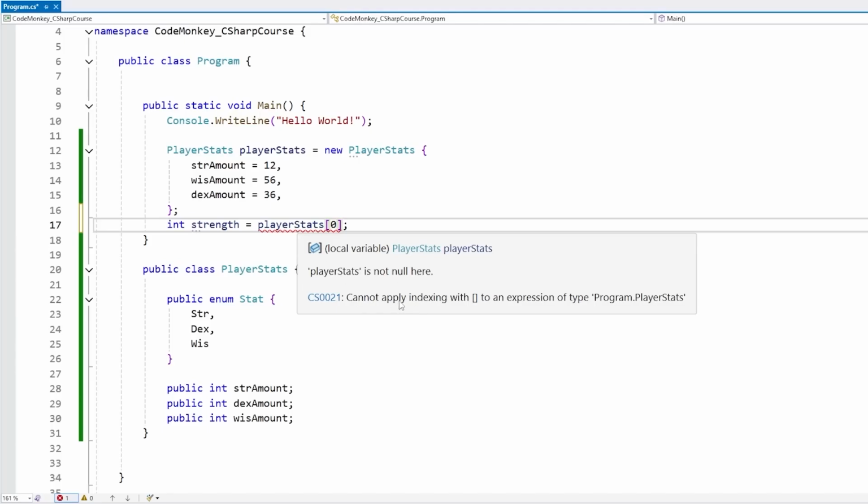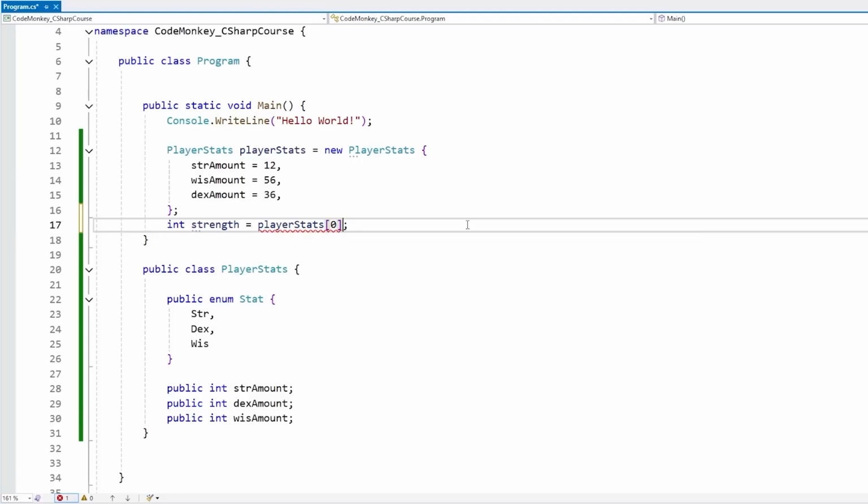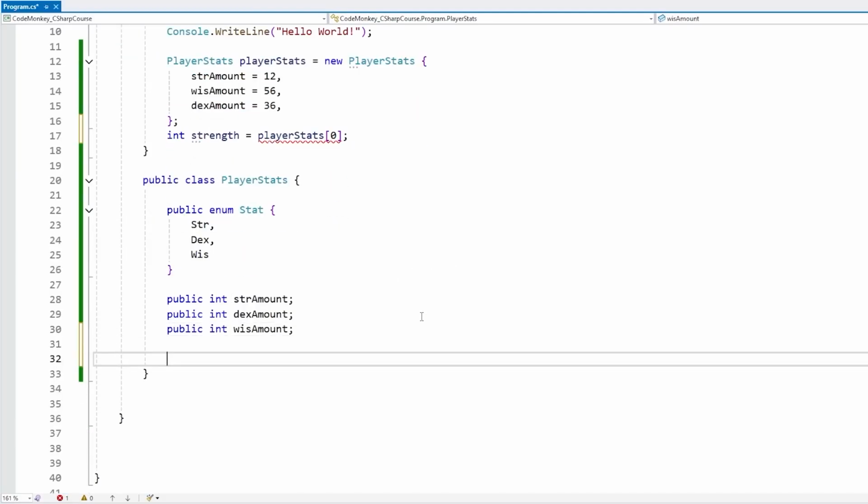It is telling us we cannot apply indexing with these square brackets. We cannot apply that to this type, the player stats. So let's build it. Now the way we do it is actually like a normal property. So let's go over here. First for our property, let's make it public. Then we can make it return anything. In this case, let's make it return int.